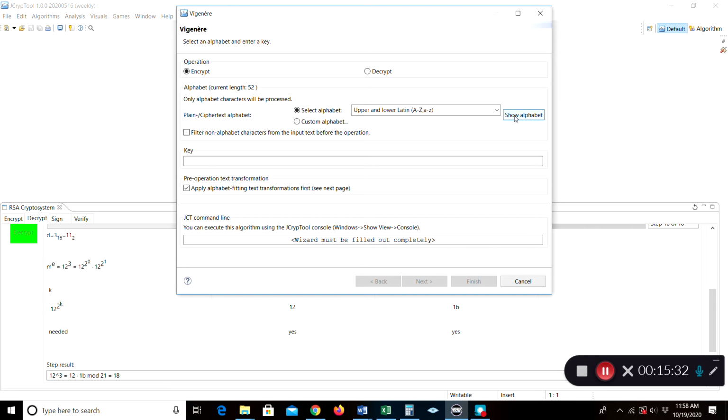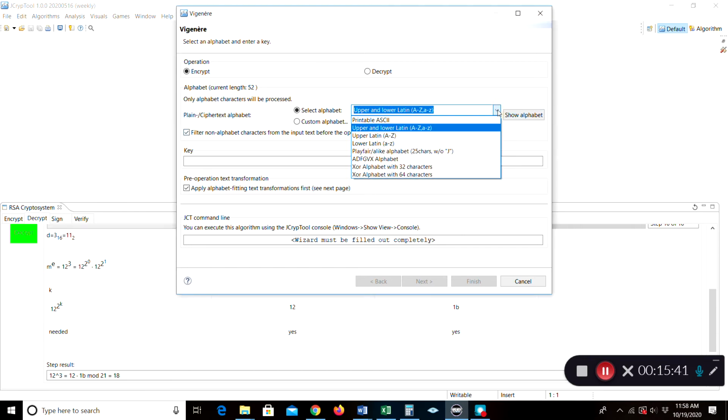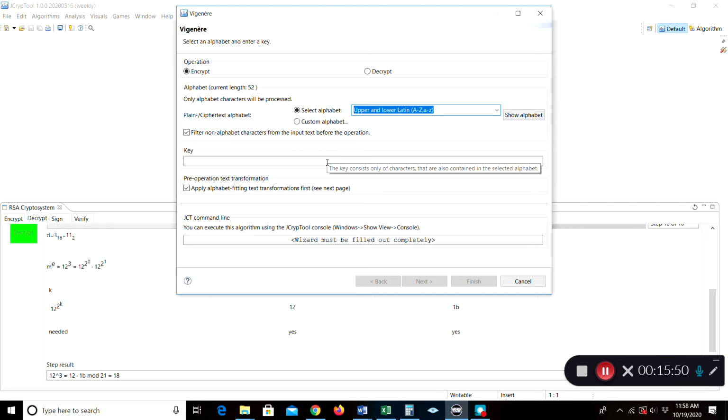And you could show the alphabet, but you know that that's the alphabet. Okay. Or you have to click on there to close it, or you could just choose upper Latin or lower, but I'll choose upper and lower because I can't remember if I made it upper and lower. It doesn't really matter. Okay. So now I got to give it a key.